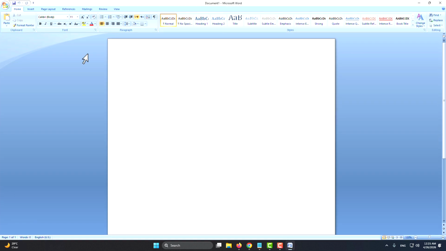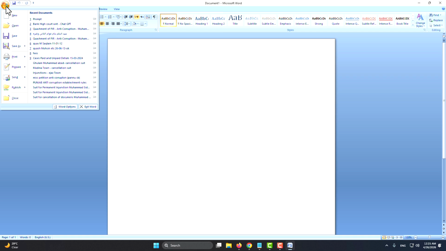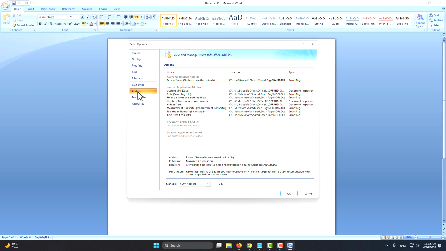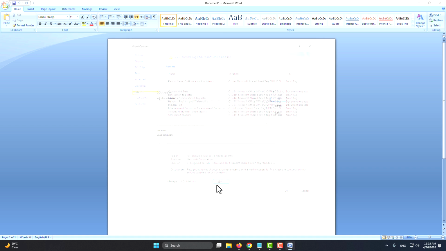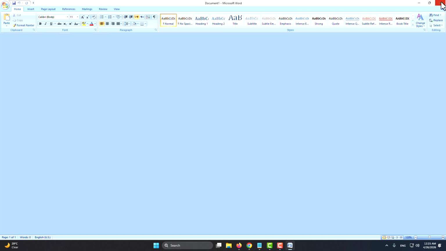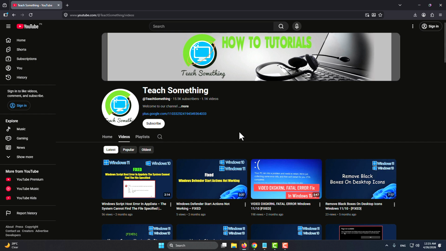After opening Microsoft Office, go to your Word options. Click on Add-ins and select COM Add-ins. Go to it, and if any entry is available, select it and remove it. Okay guys, in my case there is none available. So close it, cancel it. I hope that after doing this your problem is fixed.